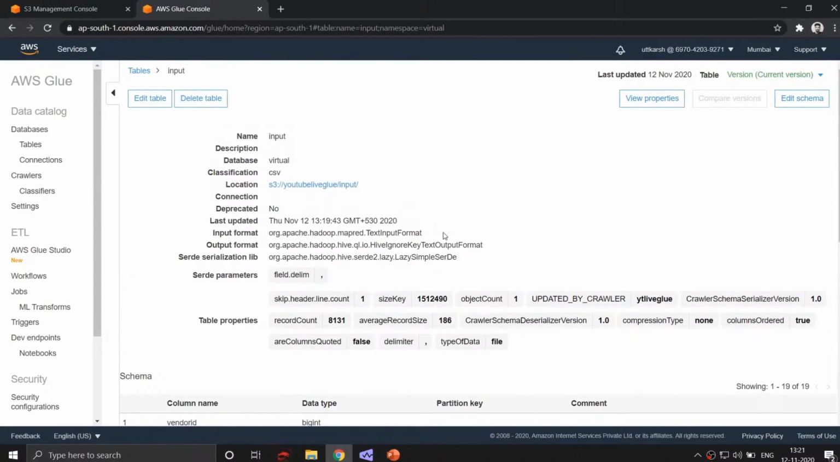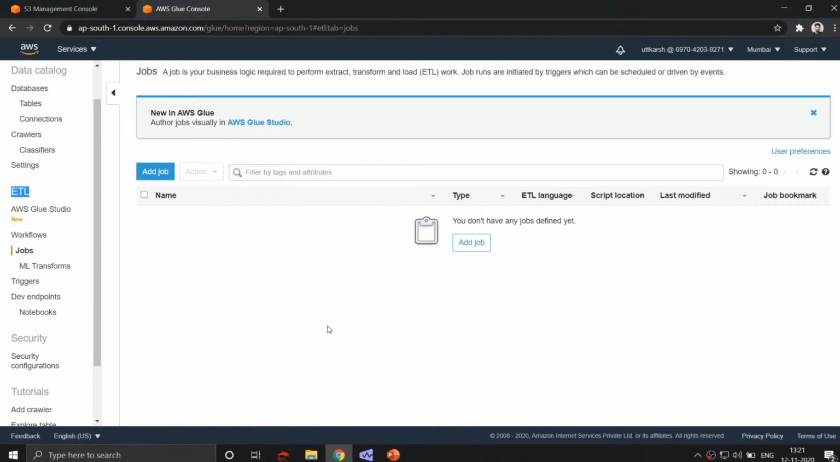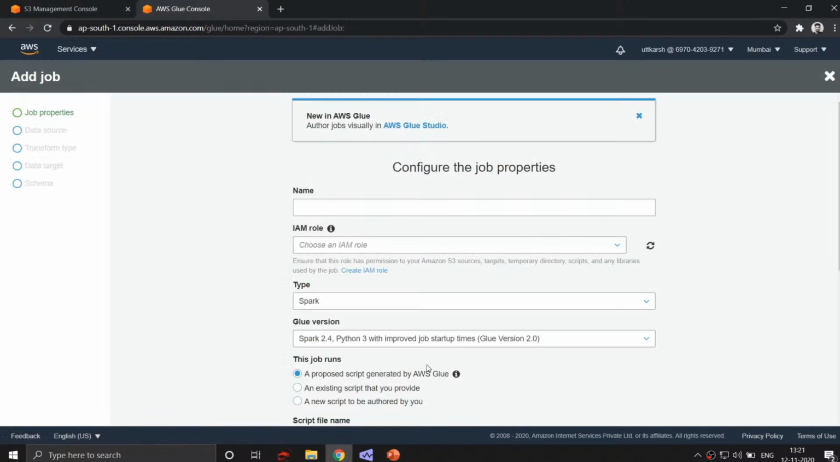The next thing that we can do after creating the metadata is actually start our ETL job. For that, we'll go to the ETL tab over here and click on jobs, right? There are no jobs currently that we can run, so we'll click on add job, right? We can call this job anything. Let us call this job YT live job, and we'll choose an IAM role. We'll select the same IAM role.